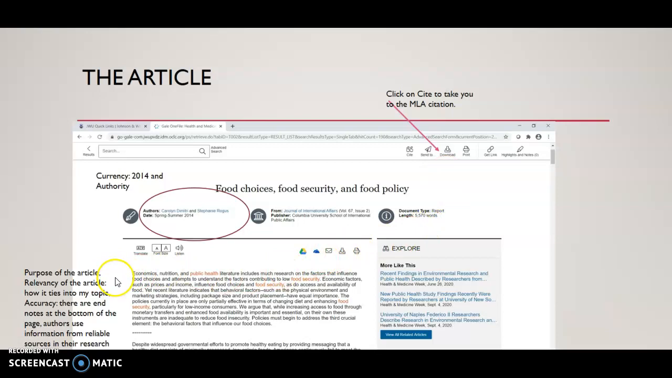And purpose of the article and the relevancy, how it ties into my topic. Yes, as I read through this abstract, which is what this section is right here, my cursor is circling, I can see, yes, it seems like information that's appropriate to my topic. And if I were to scroll all the way down to the bottom, I would also see that there are endnotes. And the authors are using information from reliable sources for their research. So it really does work. And it fits all the criteria.